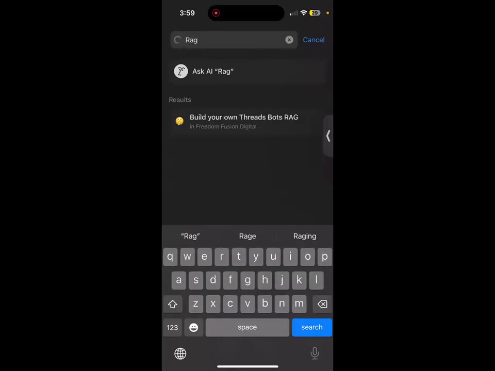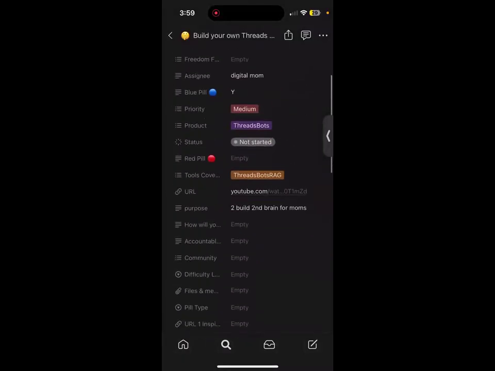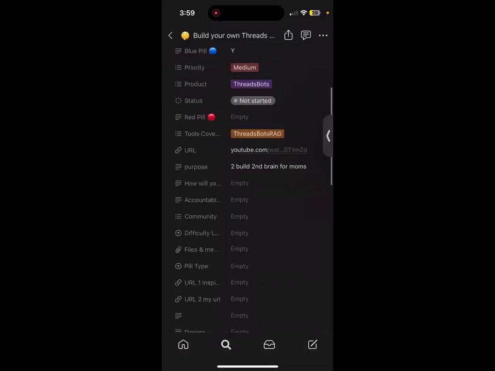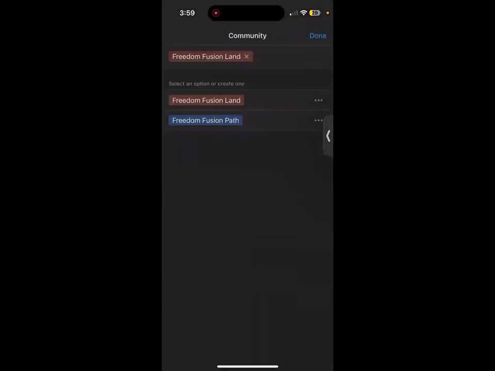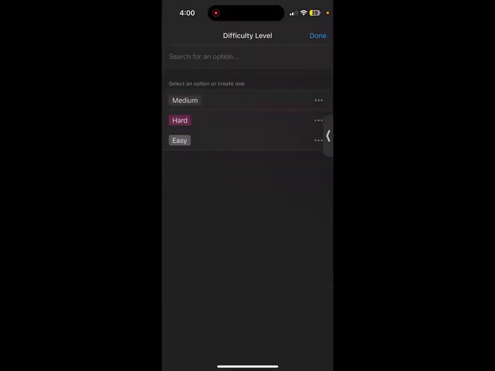So if I search for RAG, build your own Threadsbots RAG, you see how easily I could just navigate things? And with Notion, you could do things like specify Freedom Fusion Land, Freedom Fusion Path. Okay, so this is relevant for both types of communities.